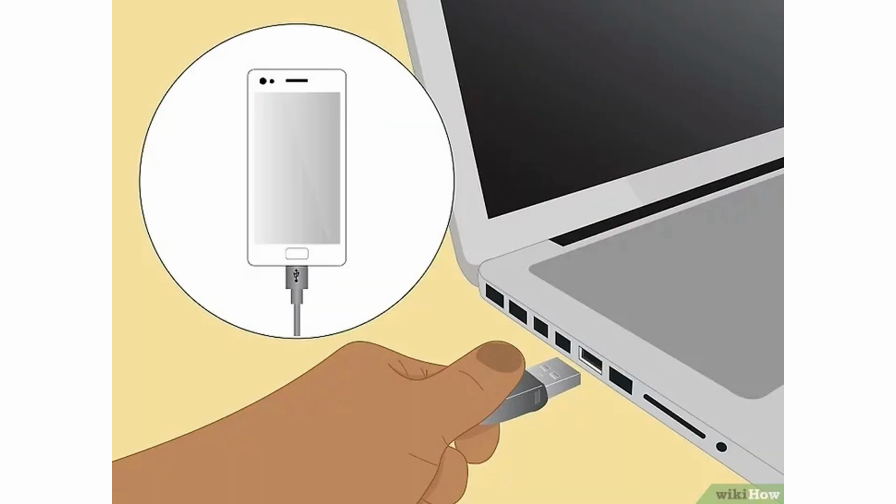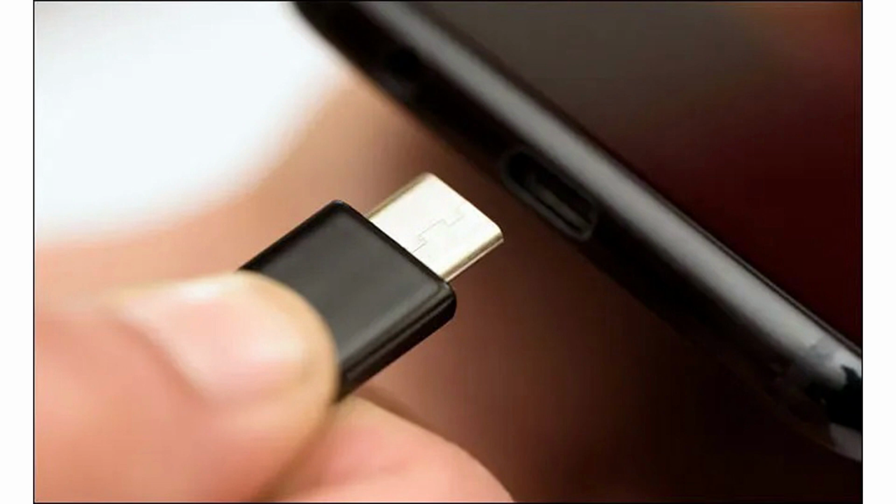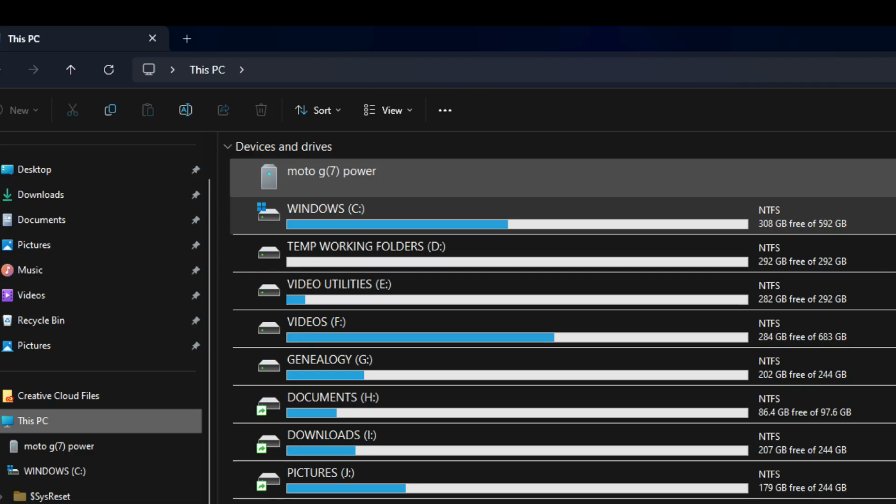Now, all you have to do is plug the appropriate cable into the phone and into the computer. Once again, you can choose a cable with either Type A or Type C on the end that plugs into the computer, depending upon what is available on your computer. Once the cable connection is made, you may be able to see the phone appear in Windows as an attached device, but so far you cannot access any files on the phone.